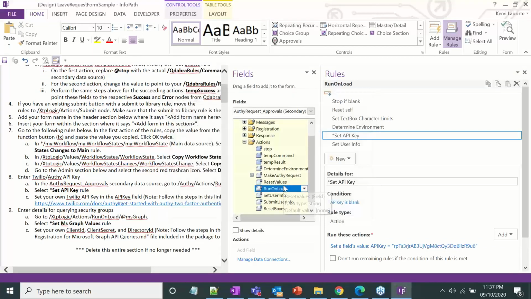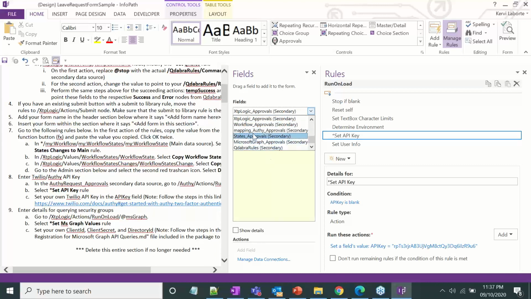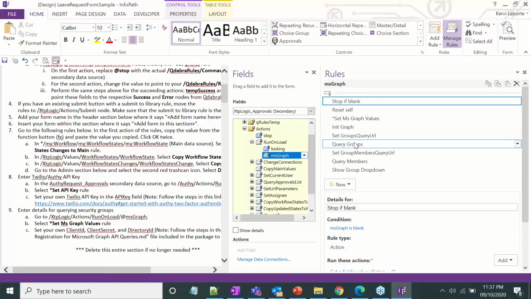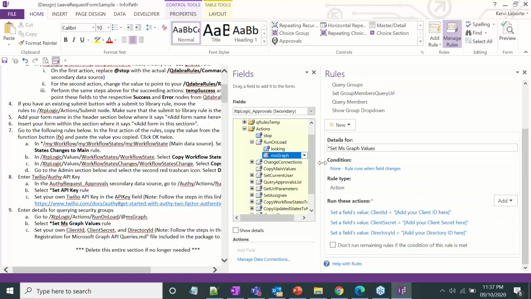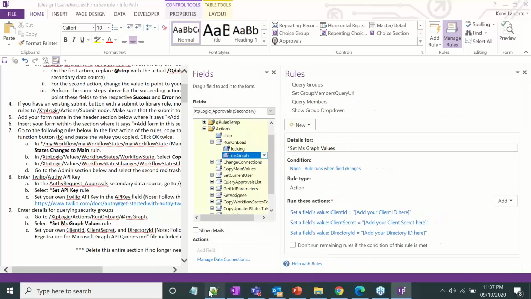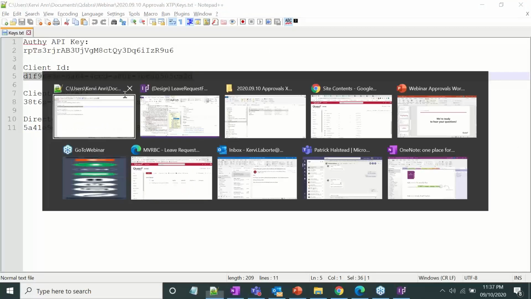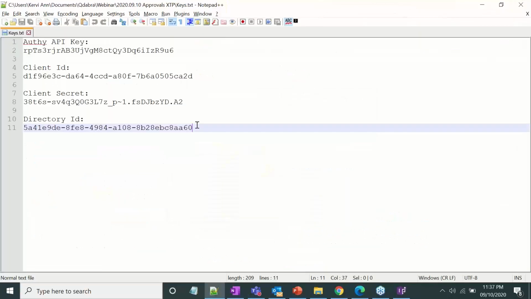All right, and then next, we're also going to configure the Microsoft Graph so we can query our security groups if you need that for your approvals. Let's go to the XTP logic. Under run onload node, we have here the MS Graph node. In the set MS Graph values action, we have these three actions here. I'm also going to paste the values that I already have in here. This is our client ID, client secret, and last the directory ID.